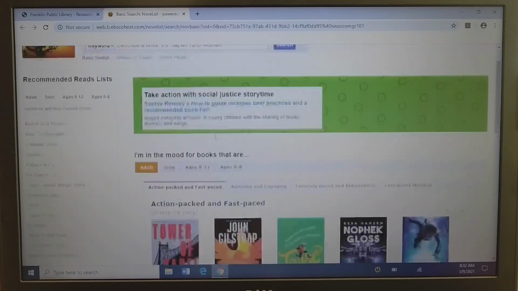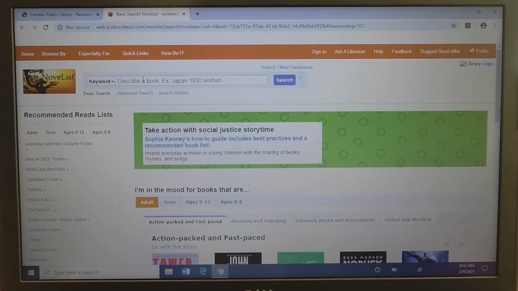And so now let's actually show you the magic of this database. It is used to provide recommendations on books you like. That's a lot of the questions we get here at the library: people who are stuck and they don't know what to read next, or they really liked a book and they want something similar to it. And Novelist is a great resource that you can use on your own, and it's something that we also use here at the library just because it's so good at recommending books.